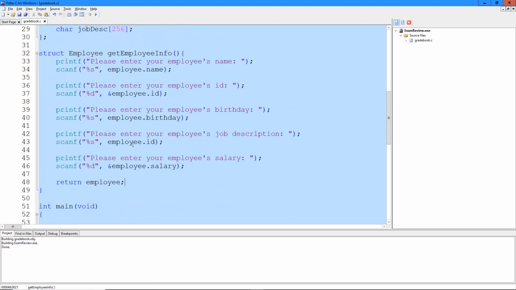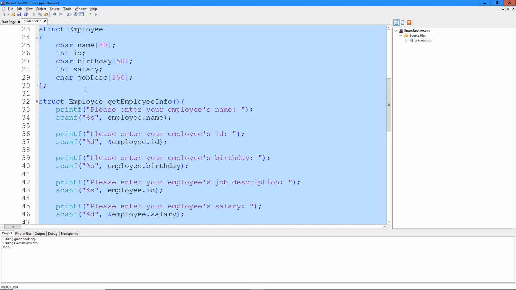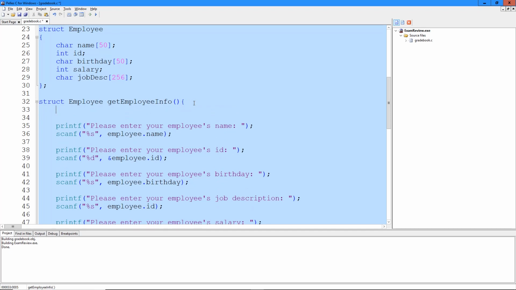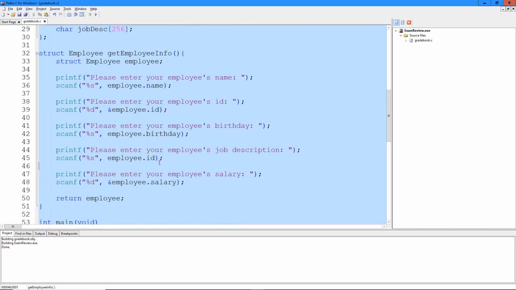So let's unpack this. We have a function of type struct employee, so we know it's going to return an employee with all of this information, called getEmployeeInfo. It prompts the user to enter the employee's name, and then it scans it in. Sorry, my bad. We have to actually declare it. Struct employee. So there we go. We've declared an instance of struct employee called employee. We scan in employee name, employee ID, birthday. This one should be updated to job description. And salary. And then at the very end of it, we just return this struct.